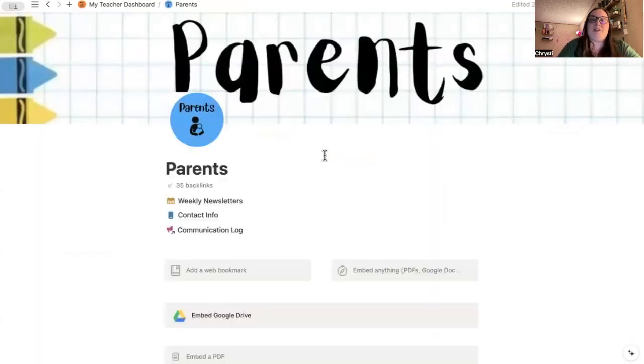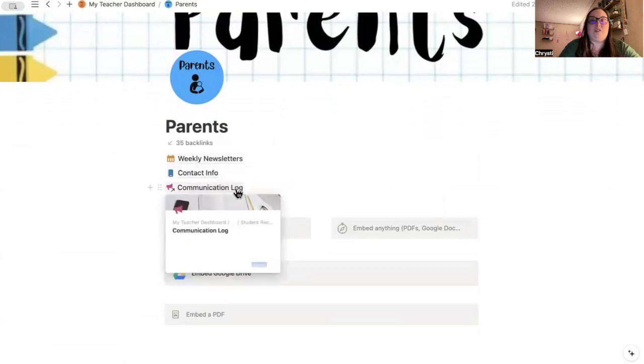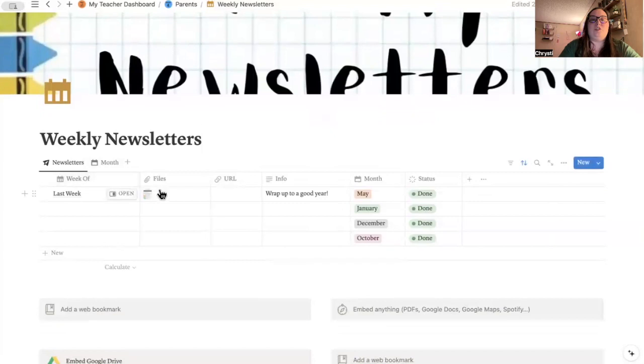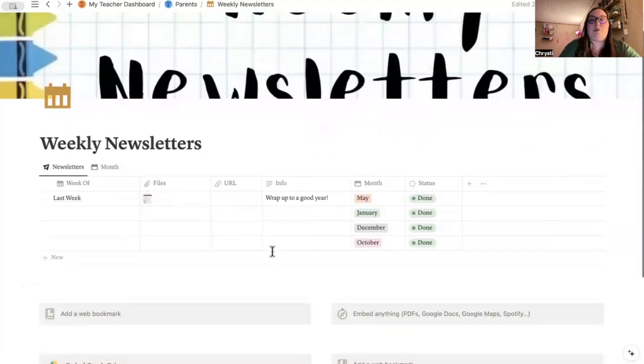When we move on to parents, we only have actually two pages because this one references communication log. But for weekly newsletters, this is the same newsletter as in the front homepage that you can actually keep a record of what weekly newsletters you sent out. And you also have access to a Google Drive and anything else that you need to reference.